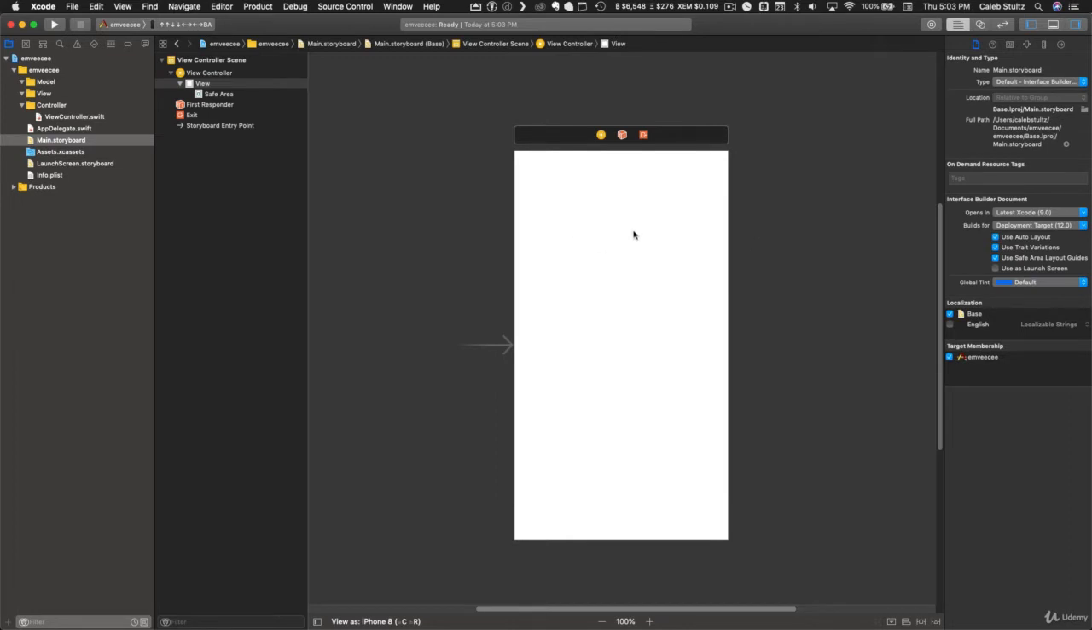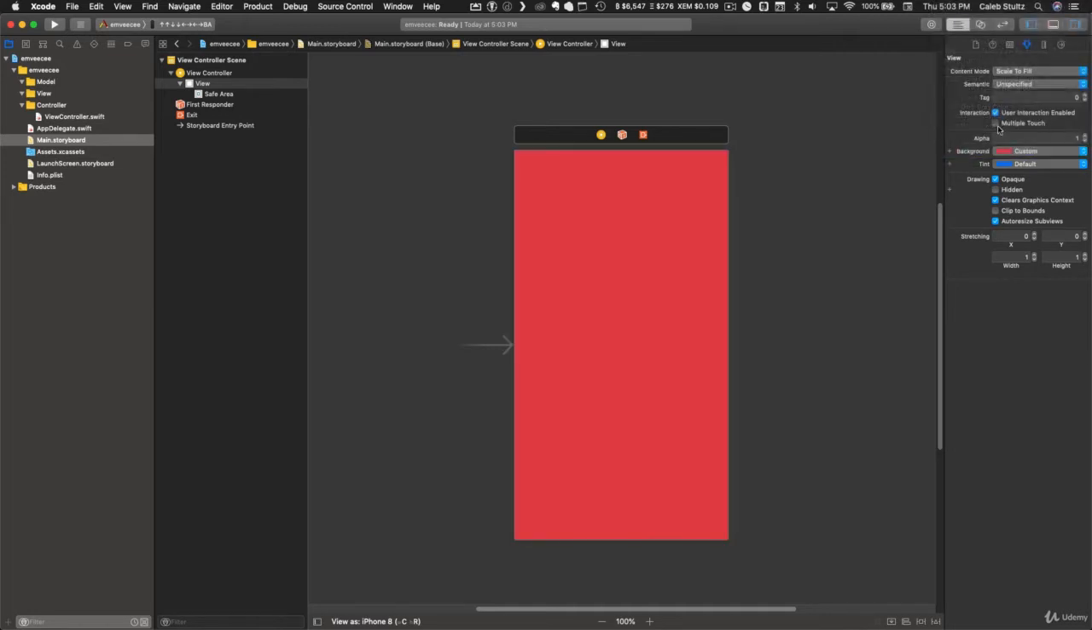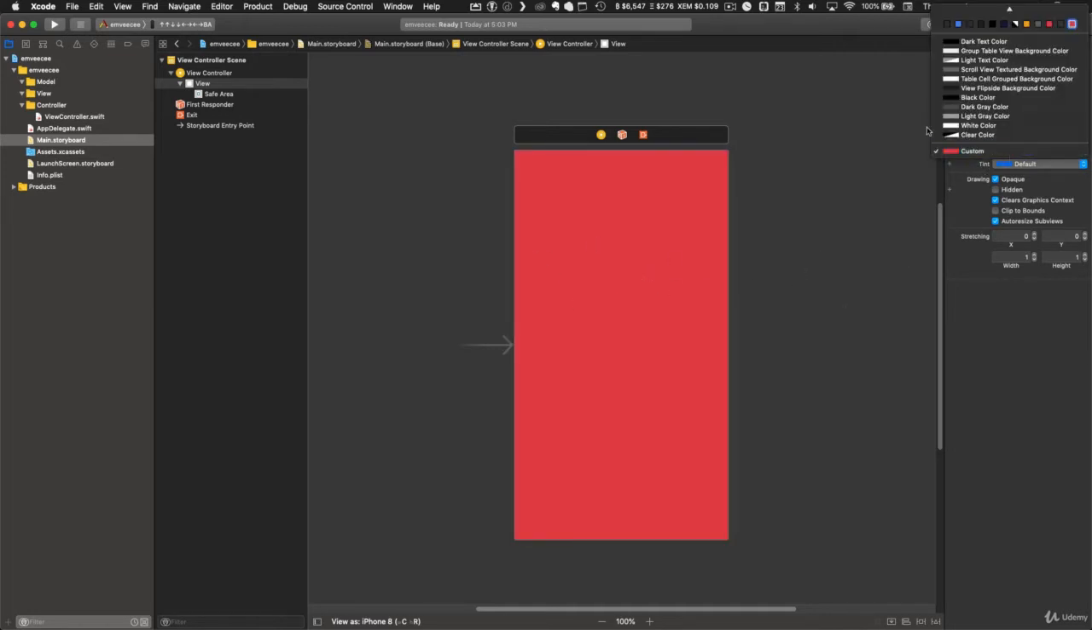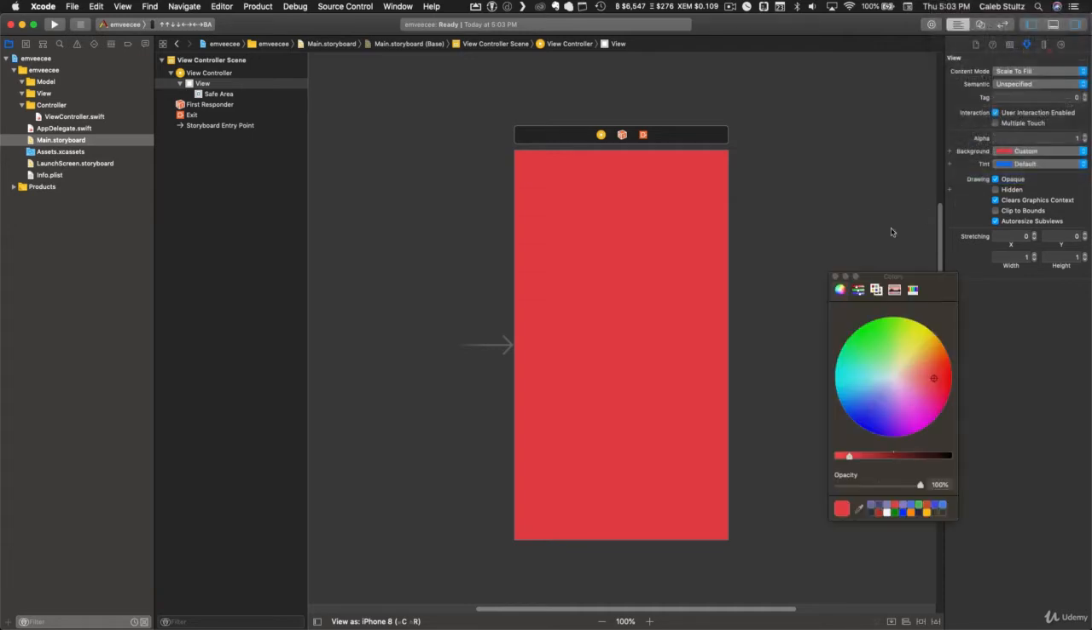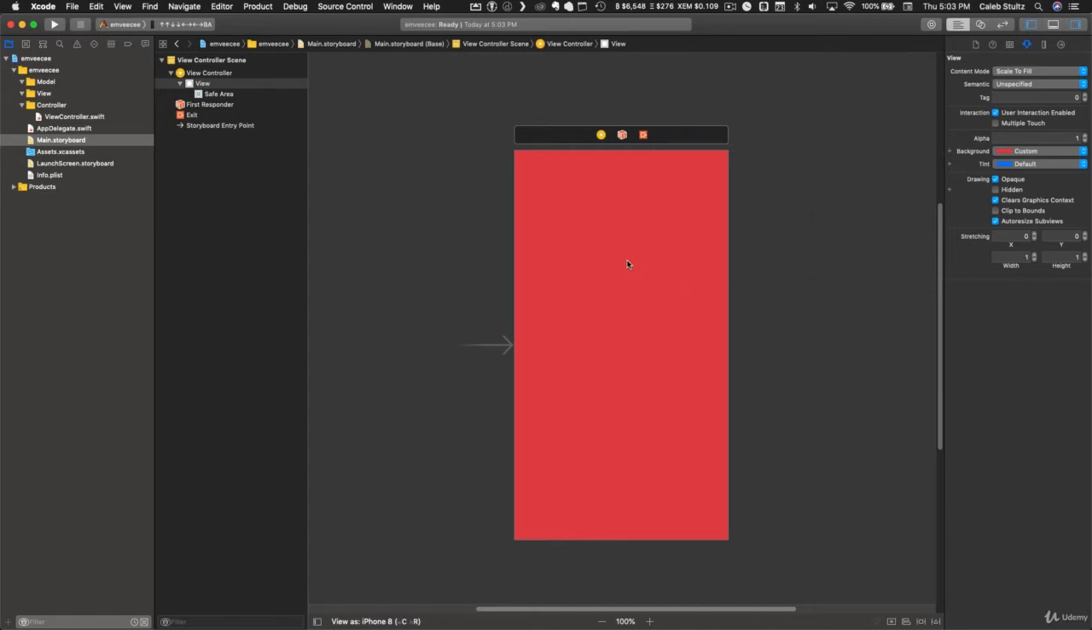To begin, I'm actually going to click on our view controller here and go to the assistant editor. I'm going to set the background to, I don't know, a reddish color. You can choose whatever color you want by clicking on custom, and you can use this color wheel to choose whatever color you'd like. But that's what I'm going to do.